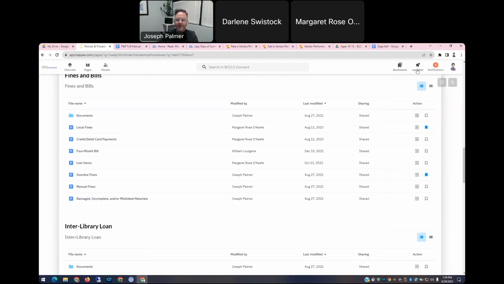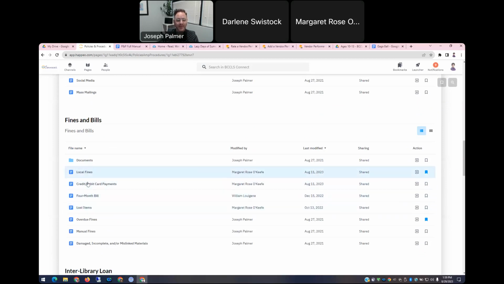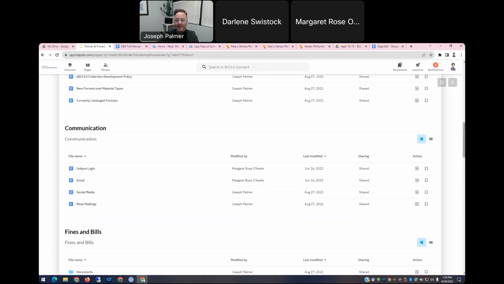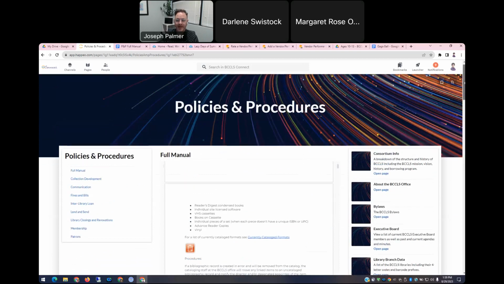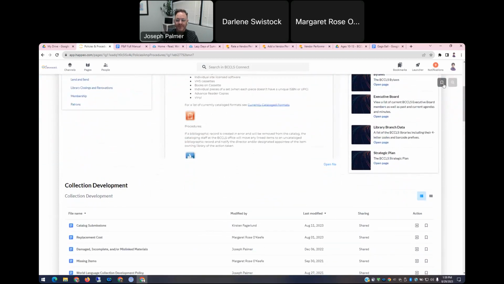So we have bookmarks and launcher. And again, I said before, you can bookmark anything. I mean anything. Here we had our documents. Here's a folder. I can bookmark that folder. My page, I bookmarked the page. I'm just going to go back up to the top. So you see it's always at the top of the page. So as I scroll, it follows me.